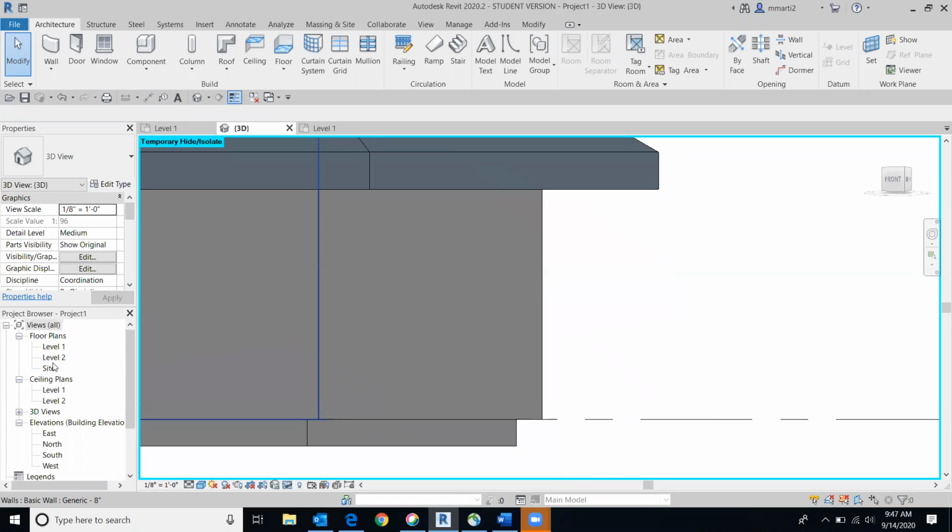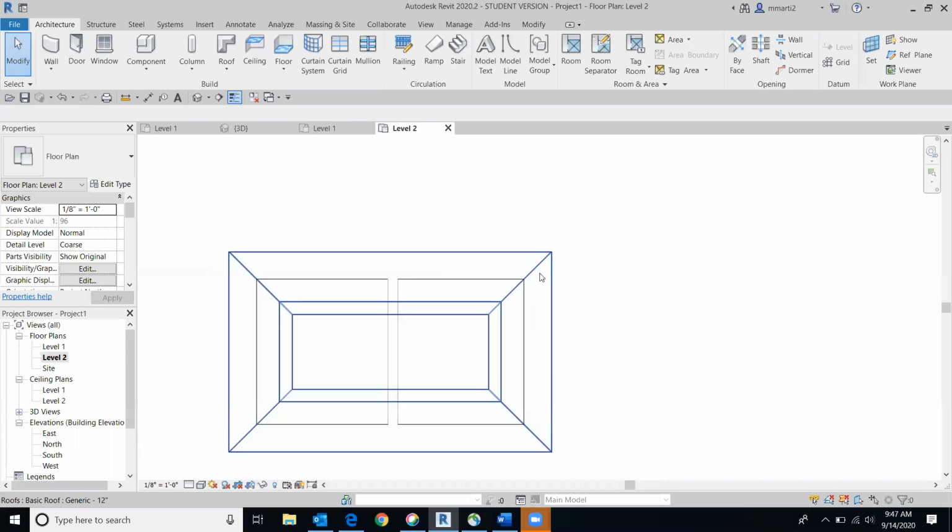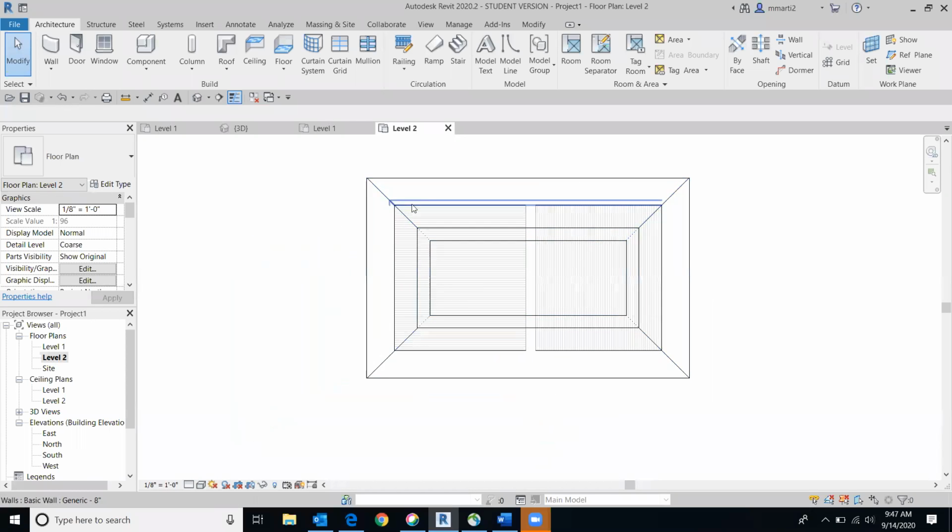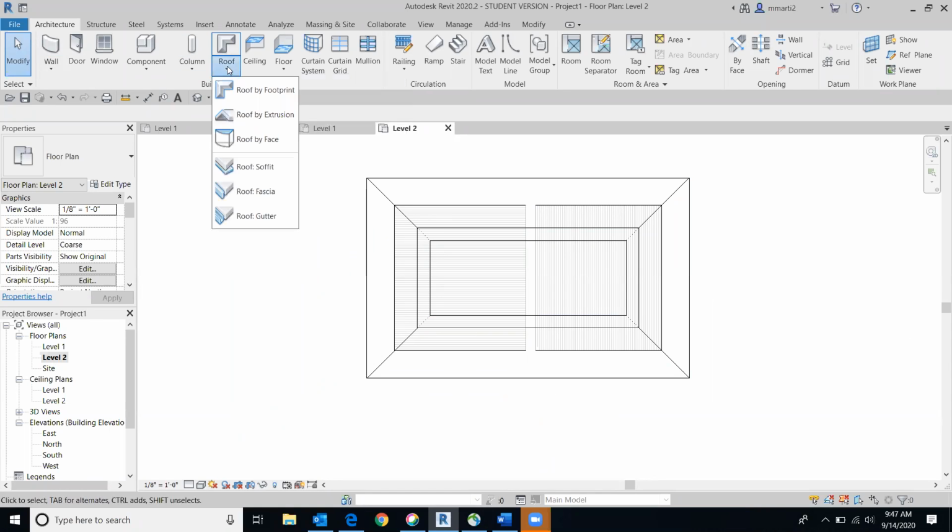So I'm going to go to my level 2. And I can see my house here. I can see the interior. I can see the walls when I come over it like that. So I'm going to go from this view right here, and I'm going to go to my architecture tab, my build panel, and my roof tool. This time I'm going to use my drop down, and I'm going to use the soffit tool.